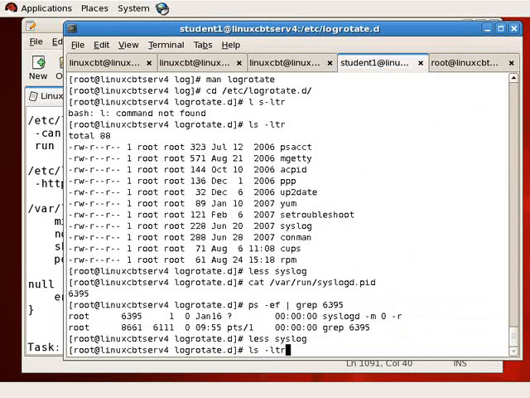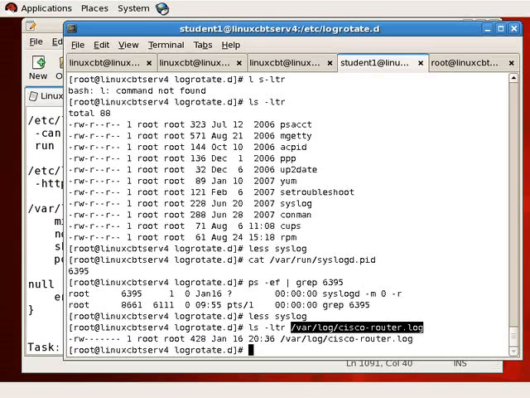Let's take a brief look at /var/log/cisco-router.log. In fact, we'll copy this path as we'll need it when we modify the syslog logrotate entry. As you can see, it's only 428 bytes, so it really contains nothing. So we need to set criteria based on a very small size to rotate it.